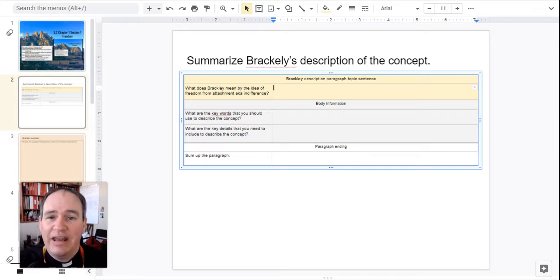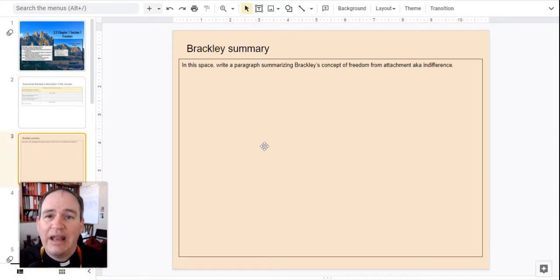And then for the ending, sum it up. How would you summarize Brackley's idea of freedom of attachment or indifference? And then once you've done that, I want you to write a solid paragraph of Brackley's concept of freedom from attachment or indifference right on this slide. Anything you'll be writing will be this kind of orangish color.